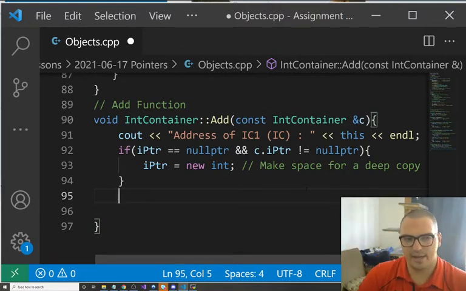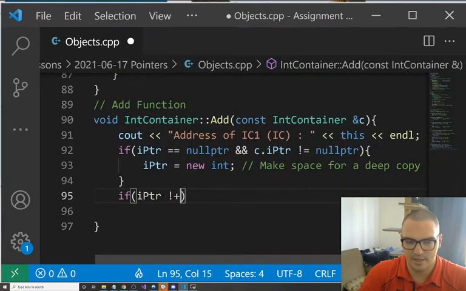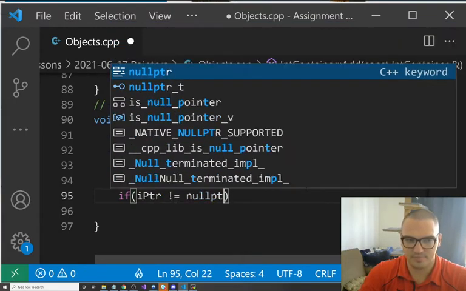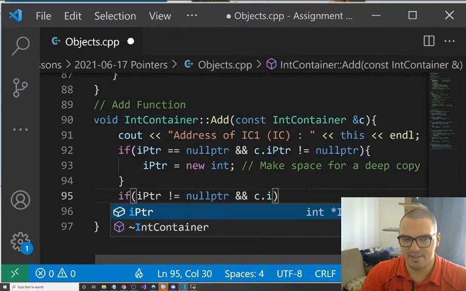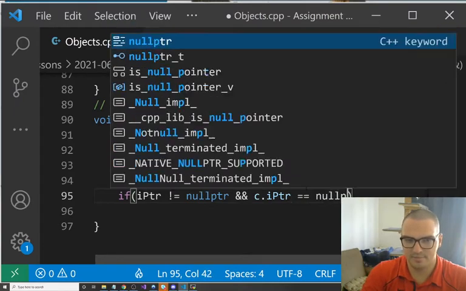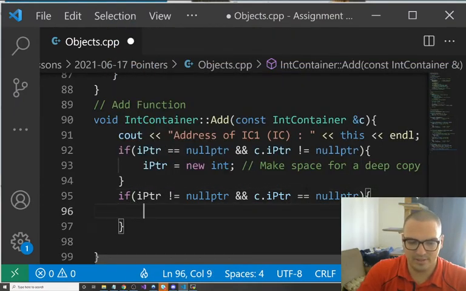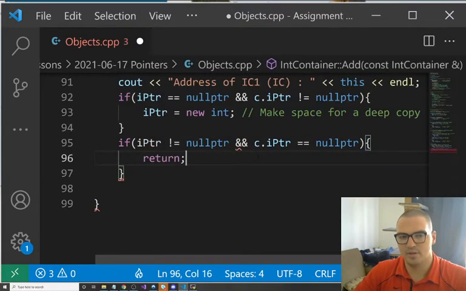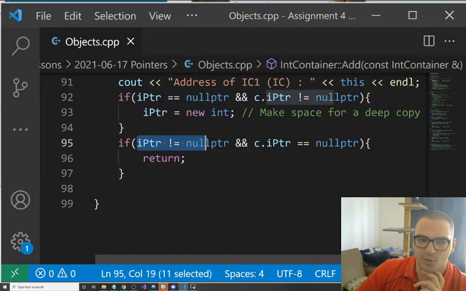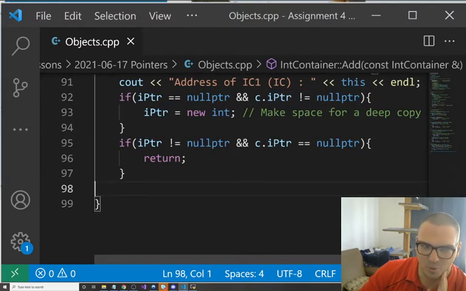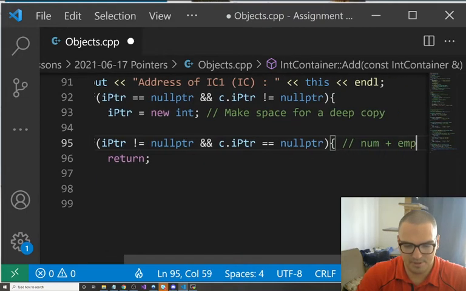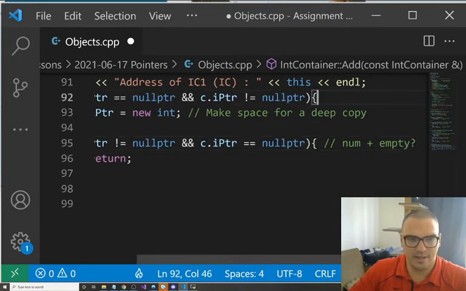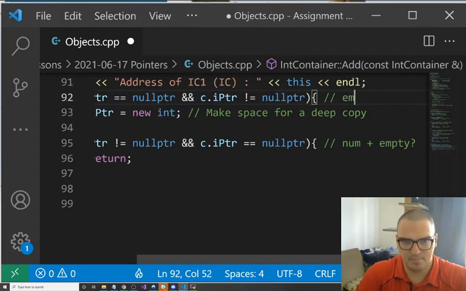And then we'll check one more. Let's check to see if this object is not empty. And I'm going to check to see if the other object is empty. In this case, I'm just going to return, because this is like, say, 3 plus empty. I want it to be equal to 3. So this is like num plus empty, and then this one is empty plus num.